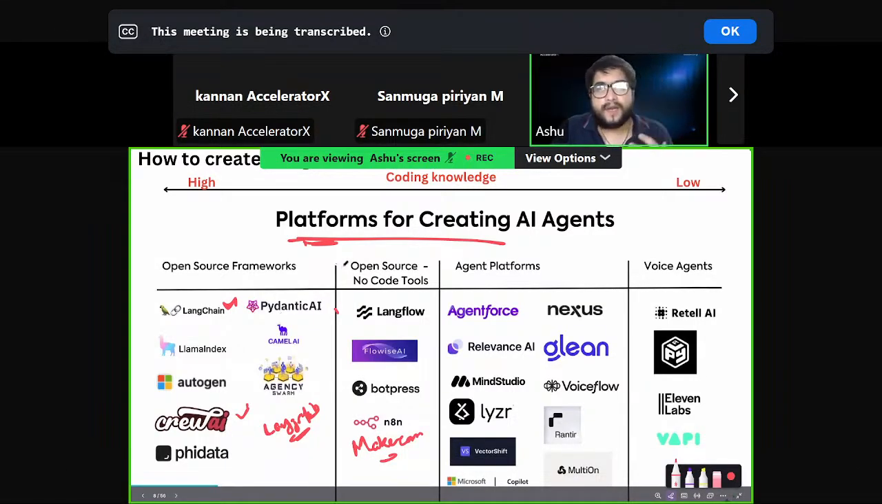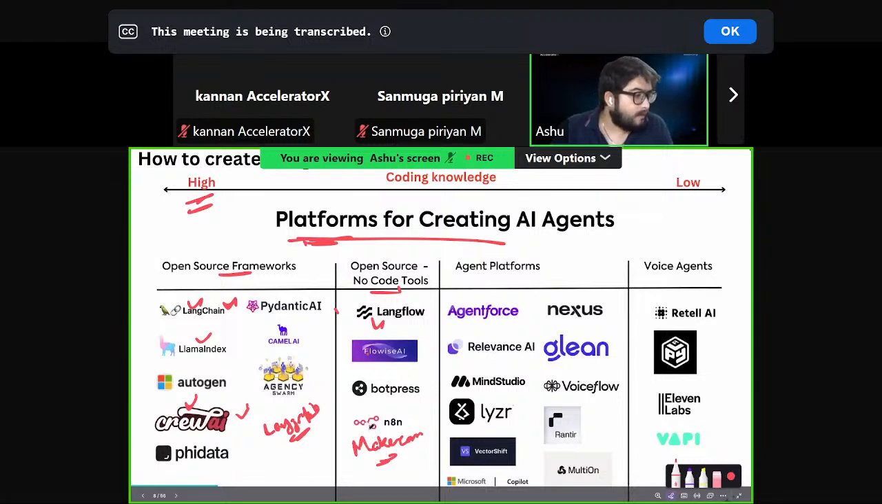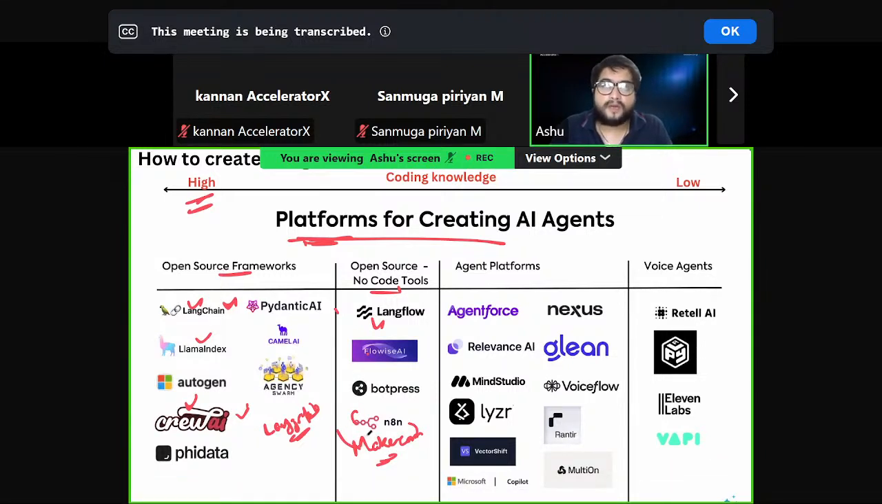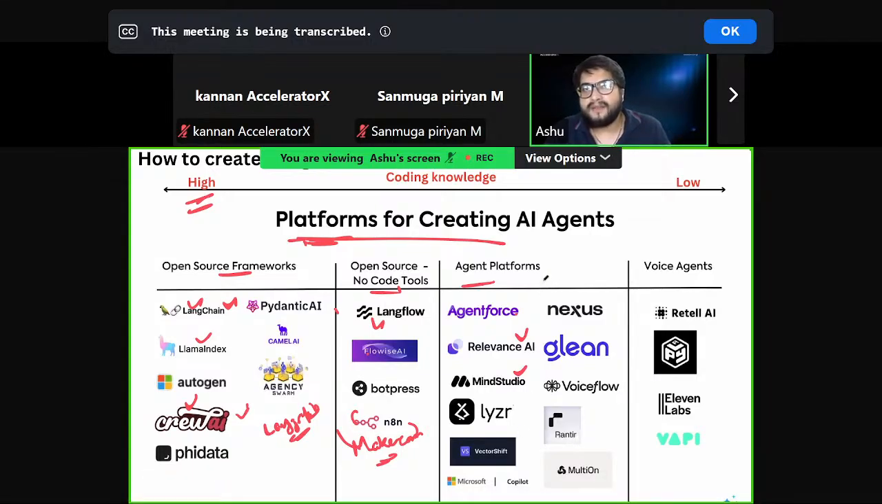Now, there is a whole spectrum of platforms for creating these AI agents. It starts from the high complexity, high coding platforms, for example LangChain, Crew AI, Pydantic, Llama Index, LangGraph. All of these are Python based frameworks which are open source. Then you have open source no-code or low-code platforms such as Langflow, Flowise, and N8N, as Karthik rightly mentioned, and make.com, which is an adversary of N8N. Then you have agent platforms like VoiceFlow, Mind Studio, Relevance AI, Agentforce, Microsoft Copilot, or probably I can also put ChatGPT's Copilot over here. And at the end you have your voice agents, like Retell, Vapi, 11 Labs, etc.